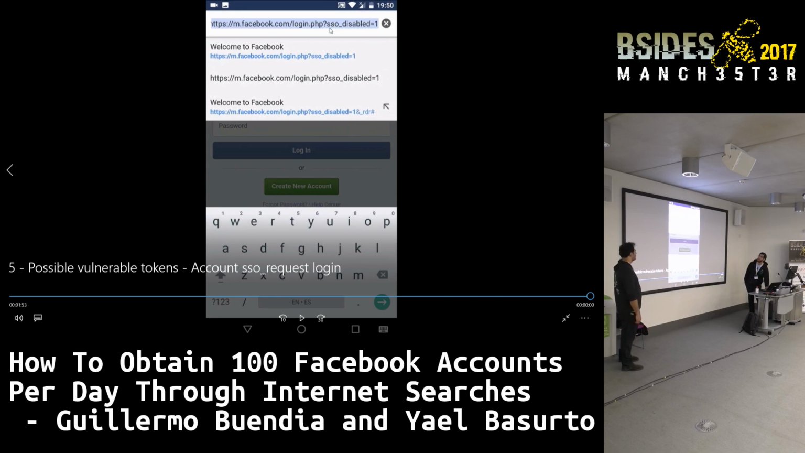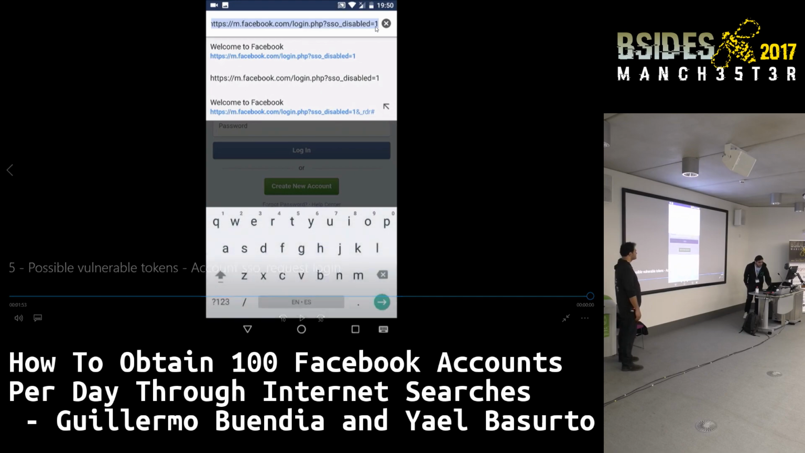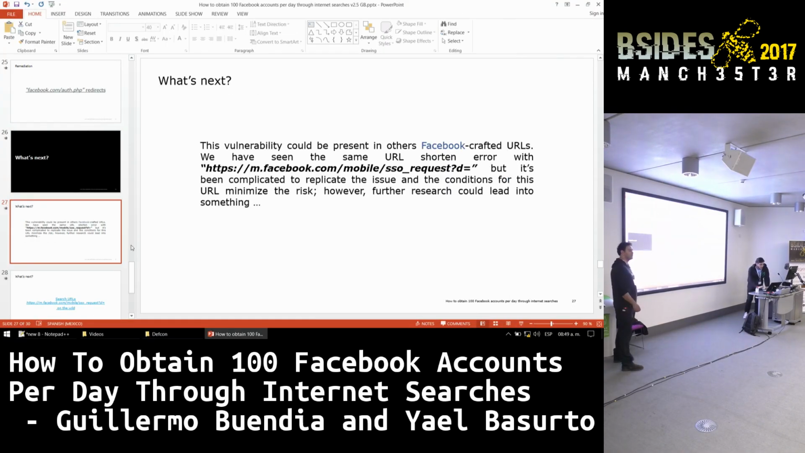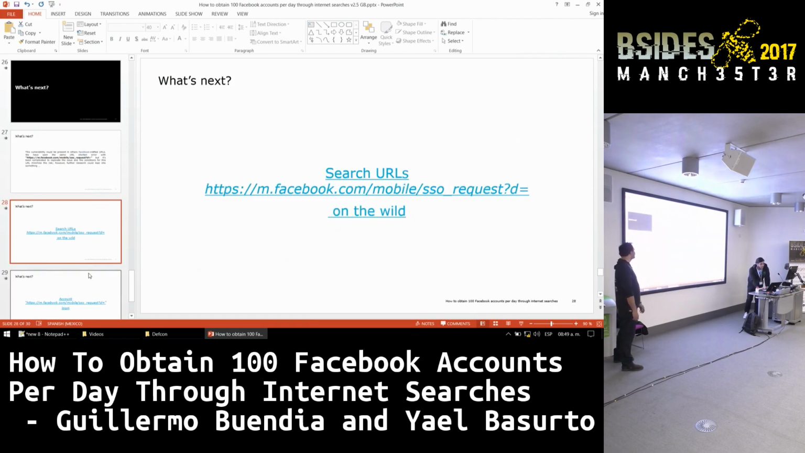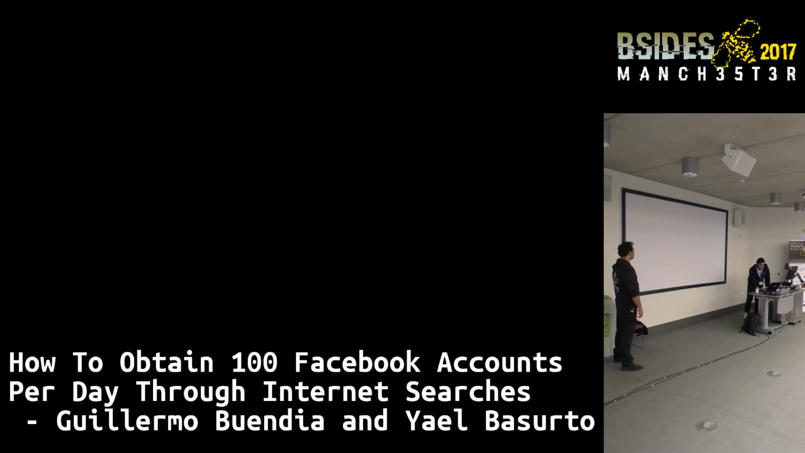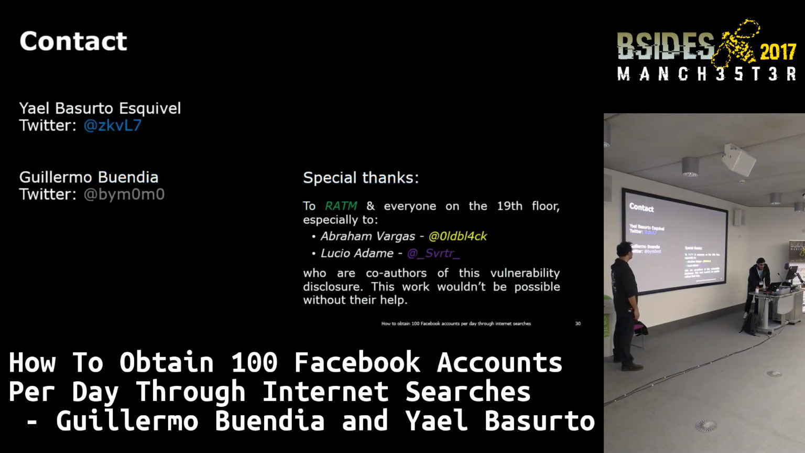Facebook and it sent SSO /disable. So what next? We have to play a little bit with this kind of links, tamper the values, and see what happens. And that's it. Okay.